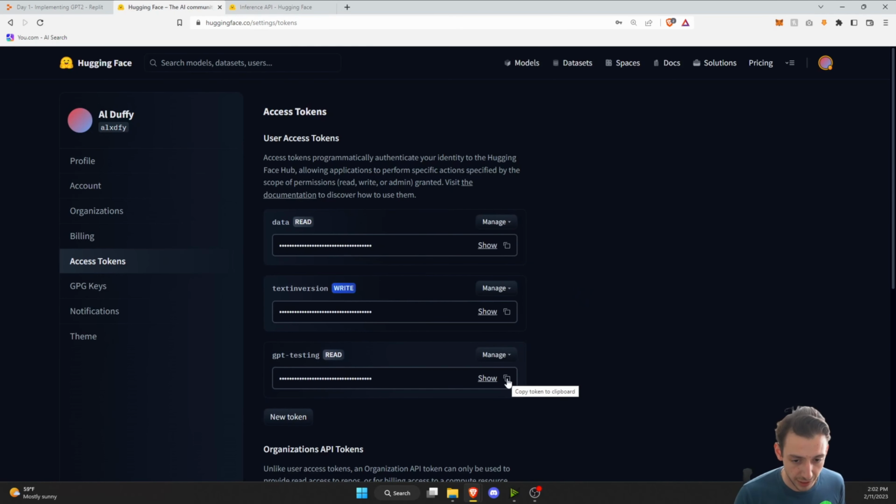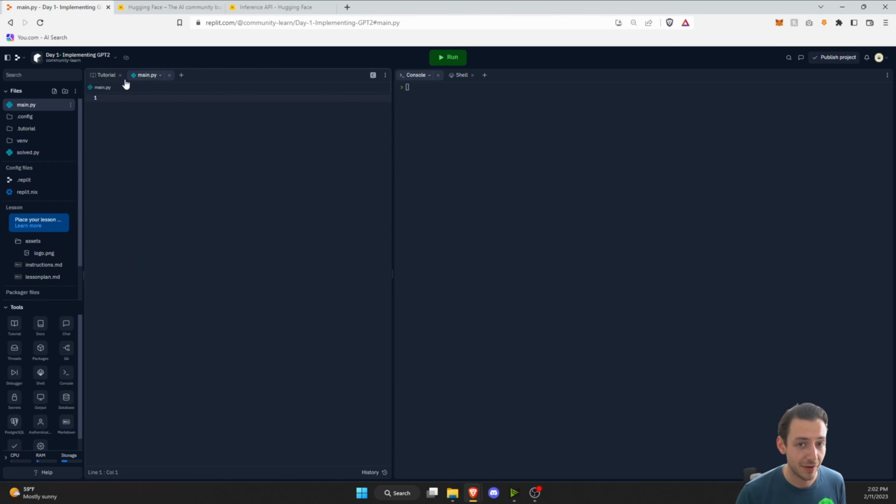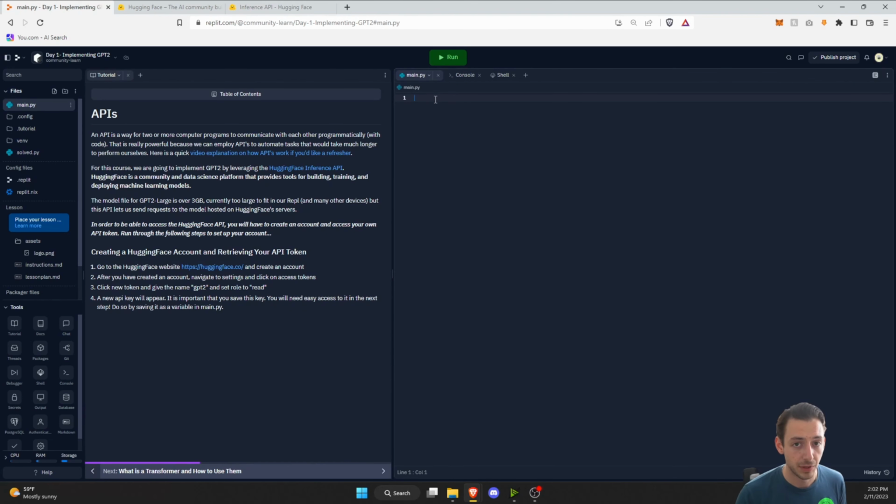Now that I have the token created, I'm going to go ahead and copy it to my clipboard and come back to our REPL. Now, there are better ways to manage these API keys because you don't want your API key shared with other people. In order to get into it a little bit quicker, today we're just going to save it to our main.py file as a variable. Great. Now that we've got it here, we'll keep moving.